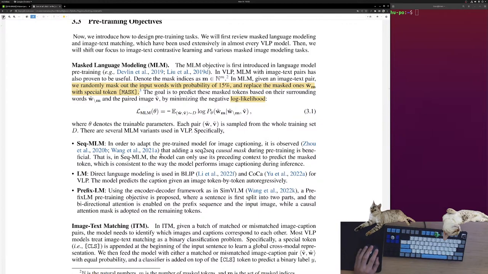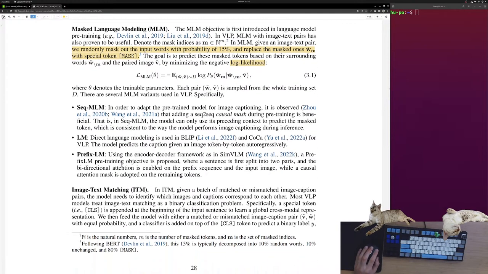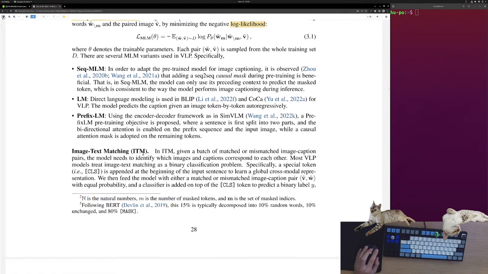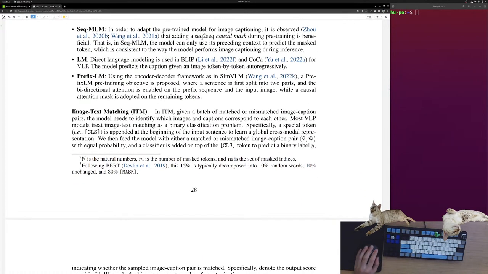Okay, language modeling, prefix LM. Image text matching. Given a batch of matched or mismatched image caption pairs, the model needs to identify which images and captions correspond to each other. Okay, this is slightly different. Most VLP models treat image text matching as a binary classification. A special token class is appended at the beginning of the input sentence to learn a global cross-modal representation.